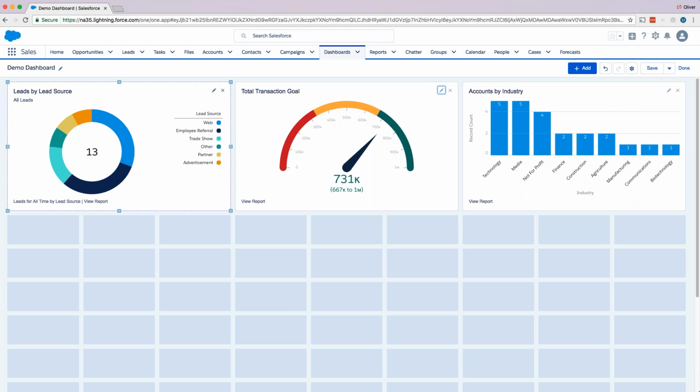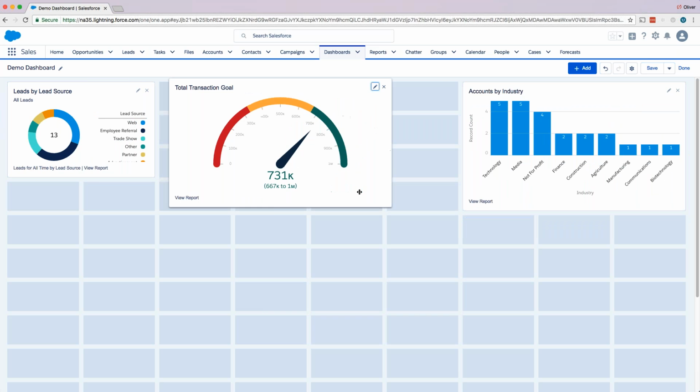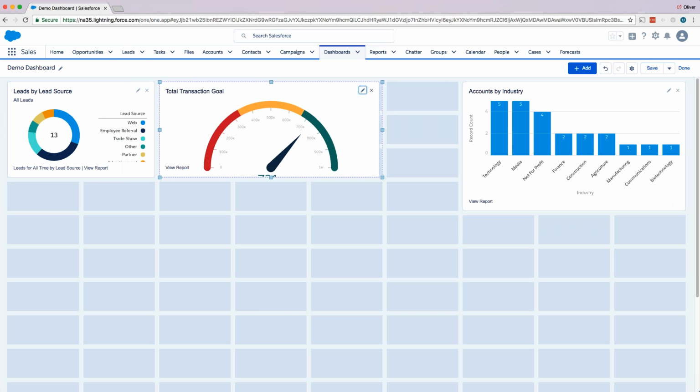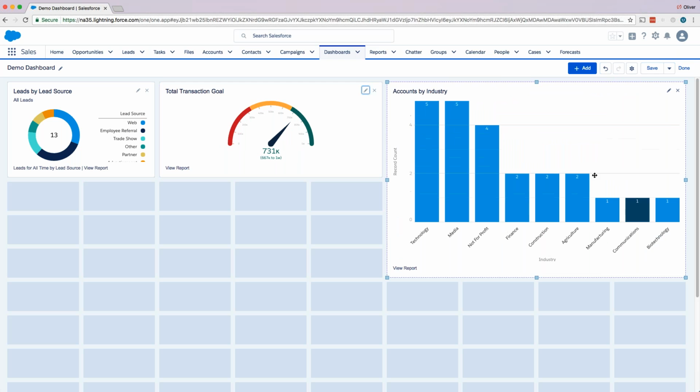And we can even resize them. So if there's a particular report that's more important or less important, you can change the size. So maybe we want our lead source to be a little bit smaller and our gauge to be a little bit smaller. And then we really want to see our accounts by industry, so we can make that one a little bit bigger like that.